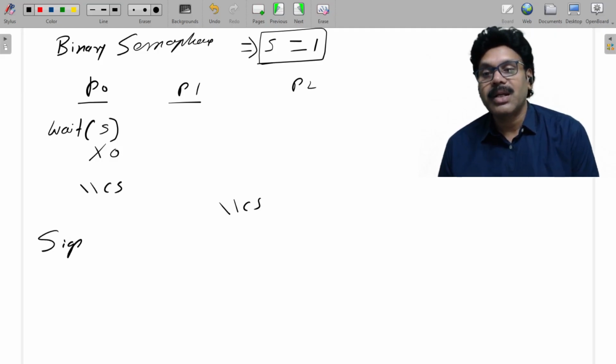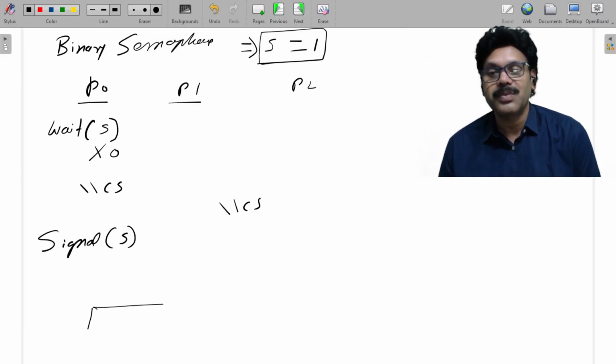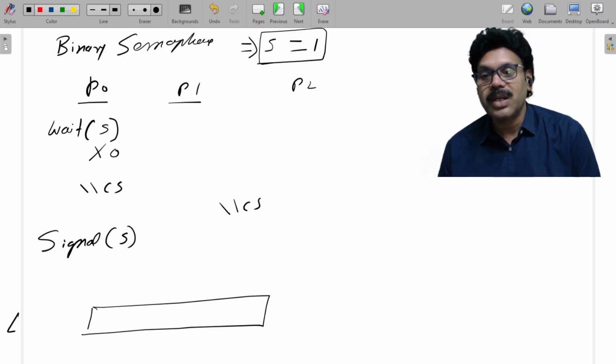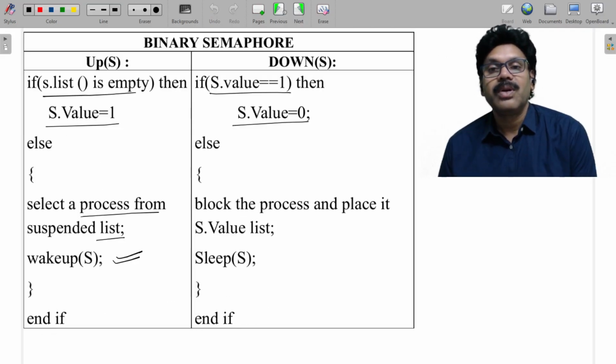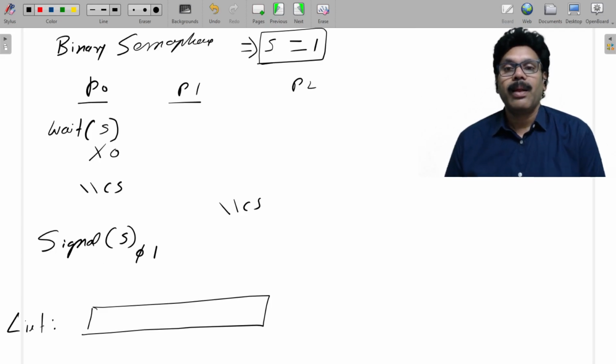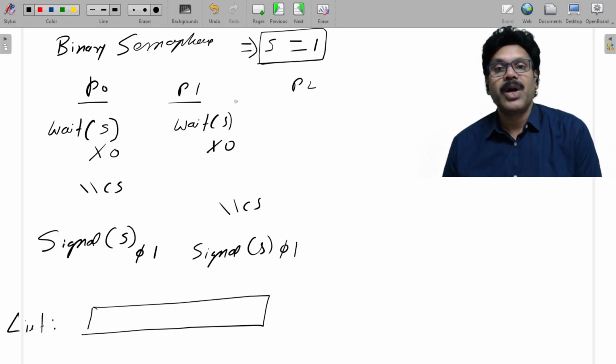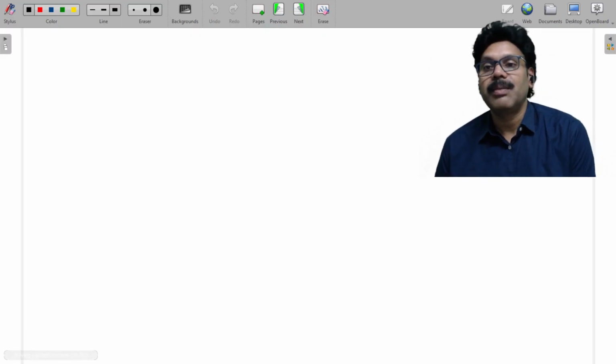Then while leaving, I am using signal of s. Let us read the signal code. What is the signal code? If s.list is empty, yes, the suspended list is empty. Nobody is there in the suspended list. Therefore, if s.list is empty, then s.value is equal to 1. So 0 becomes 1. In the same way, wait of s, successful, 1 becomes 0. In the same way, signal of s, 0 becomes 1. Now, I will show you a different example.